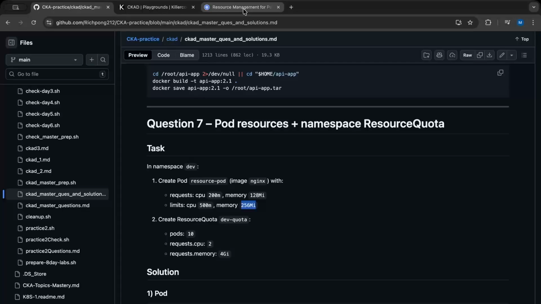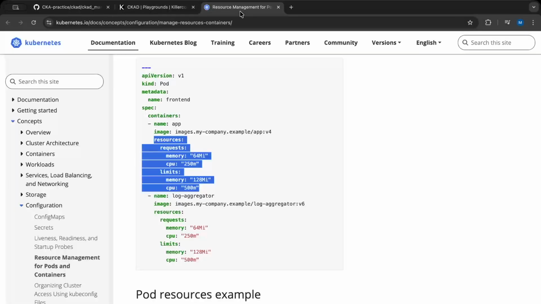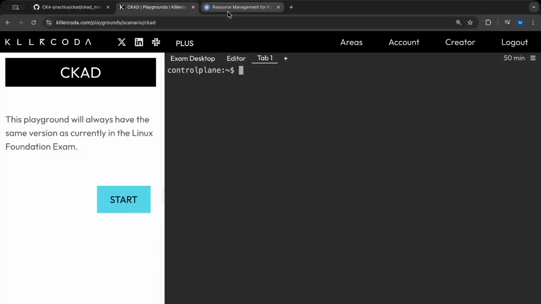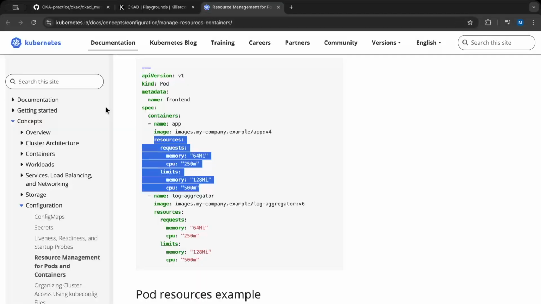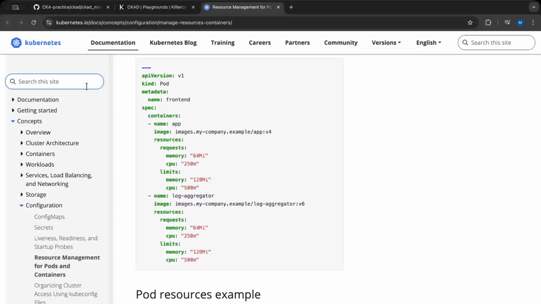So let us create a resource quota. A resource quota is going to help us distribute resources, so that all the pods will share a fair amount of resources on the system. So create a resource quota, dev quota. So resource quota, configure resource quota.